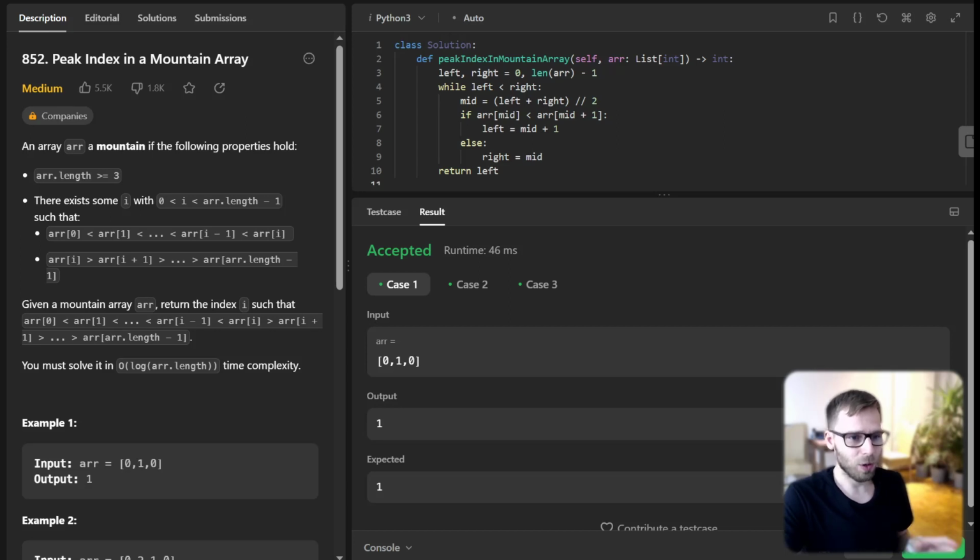Okay, so what did we do? We have two pointers, left and right. Next we enter a while loop that continues until left is not less than right. Within this loop, we calculate the middle index, mid, of the current subarray. And here is the crucial part. We check if the element at mid is less than the element at mid plus one. And if it is, this means that we are still in the ascending part of the array, and hence the peak is somewhere to the right of mid. So we update left to mid plus one.